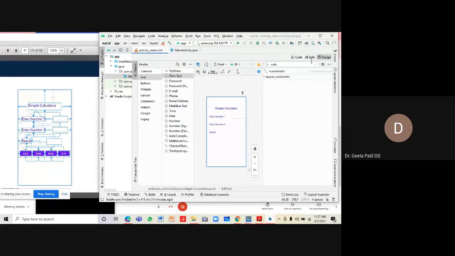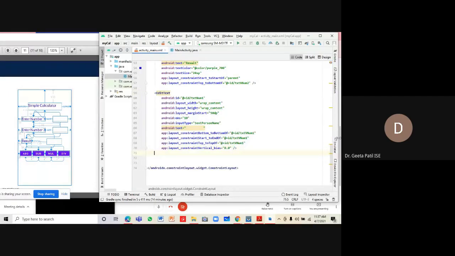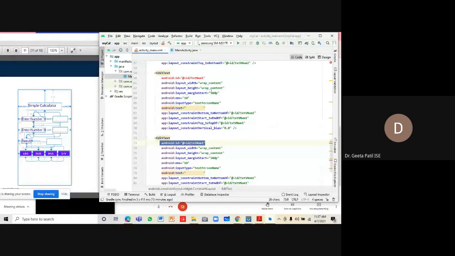Similar code we can put. I can copy paste this code and do the second label, the next label, which is used for entering text of num2. You can see that there are some red lines shown, which show that something is wrong. What is wrong? The ID of 2 views cannot be the same. If you are using num1 over here, txt num1, the same txt num1 is not possible. It should be unique. So here it is txt num2.